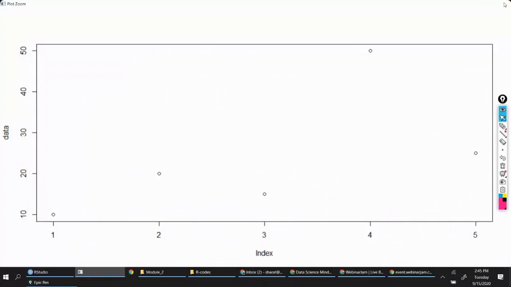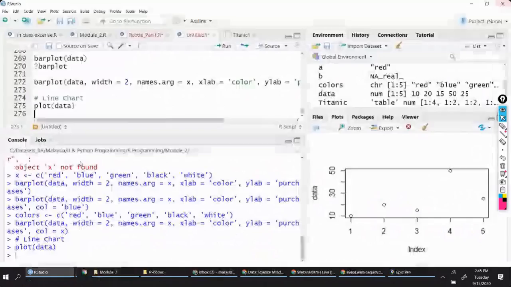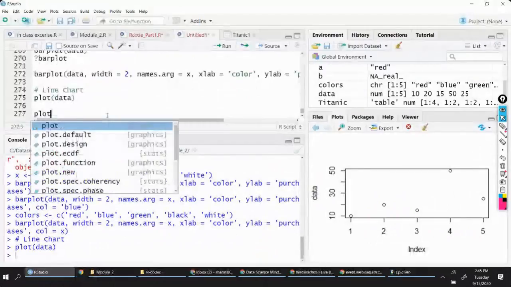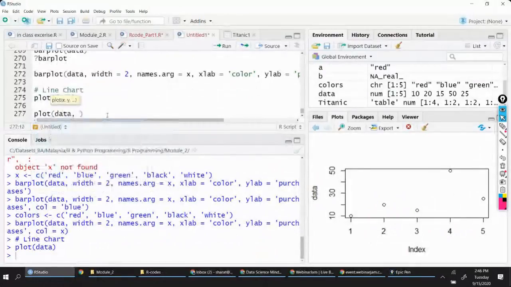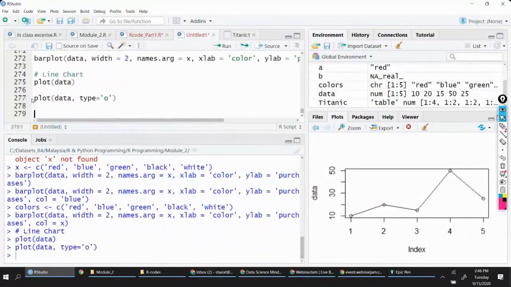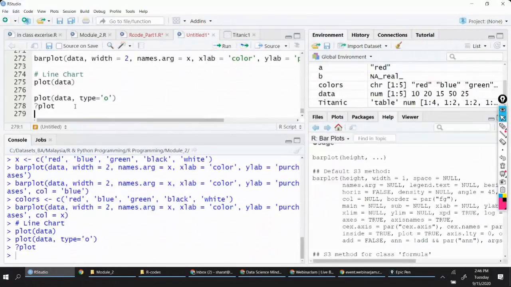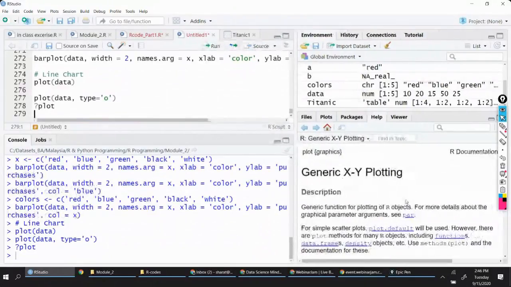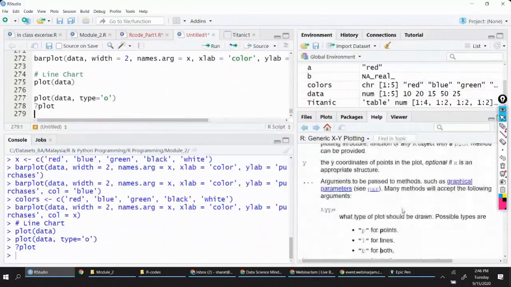Now on this, I want to come up with a line chart. So all I do is take plot, put data, comma, type is equal to O. When you put this, you get a line chart. Now again, you might want to know what all options I can have with plot. So generic X and Y plotting is what we're talking about here. These are all the various arguments.